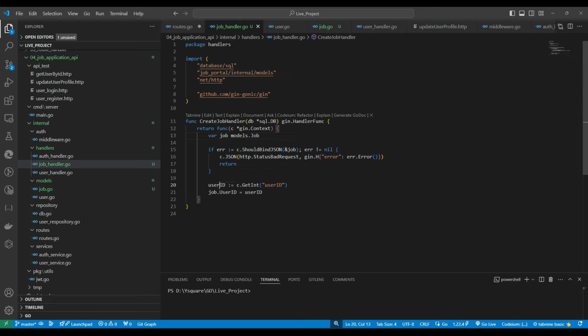Inside it we will sync this user ID. So whoever logs in, at the time of login we will get this user ID, and we will sync it over here at the time of creation of the job. So only the logged-in user can create their own job. After that we need to write the service method, and this is also correct.